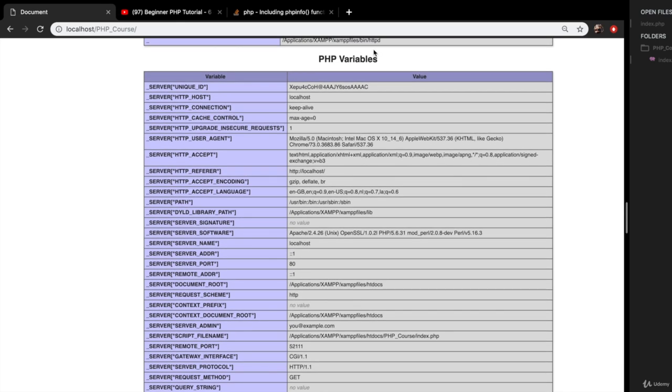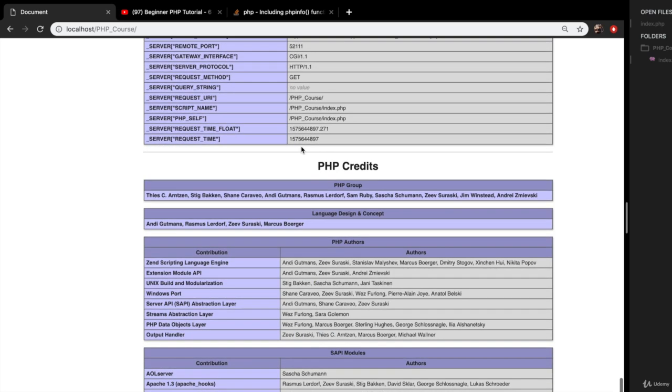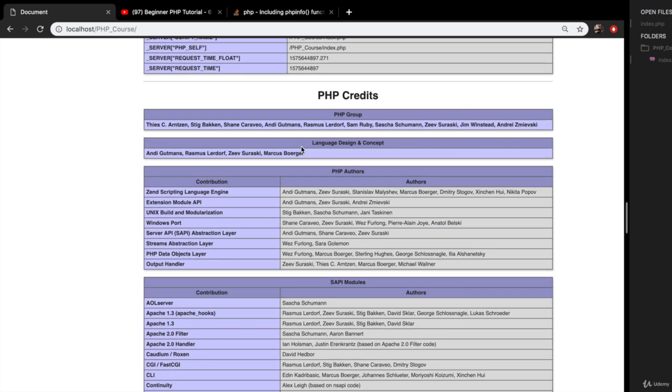And you can see all the PHP variables available, and we will be discussing most of these. And well, PHP credits, of course.